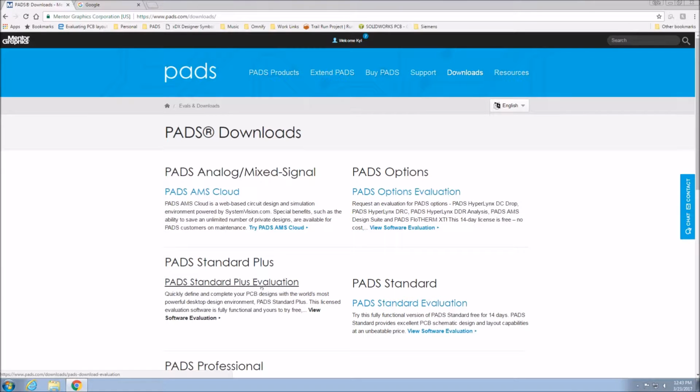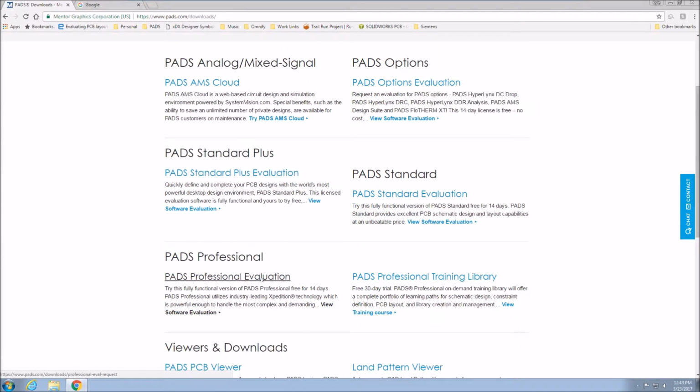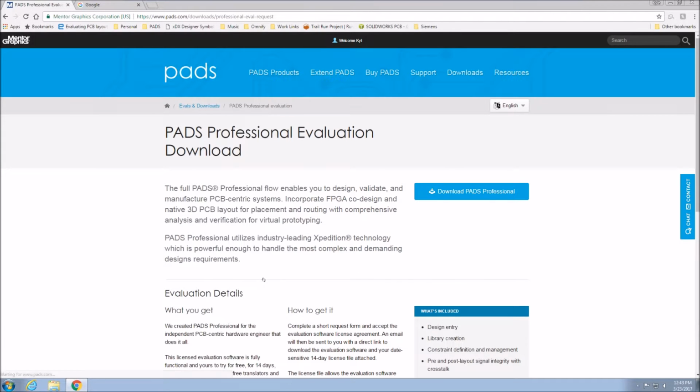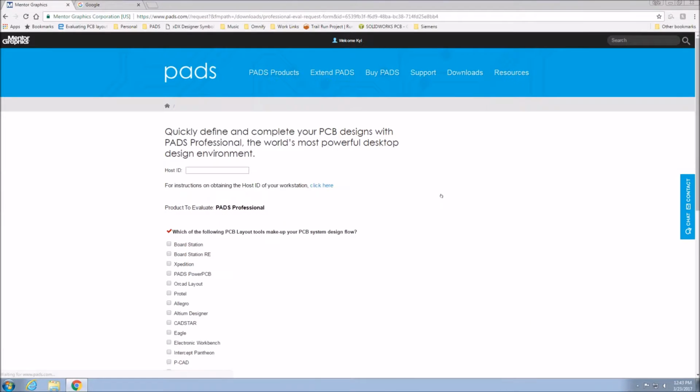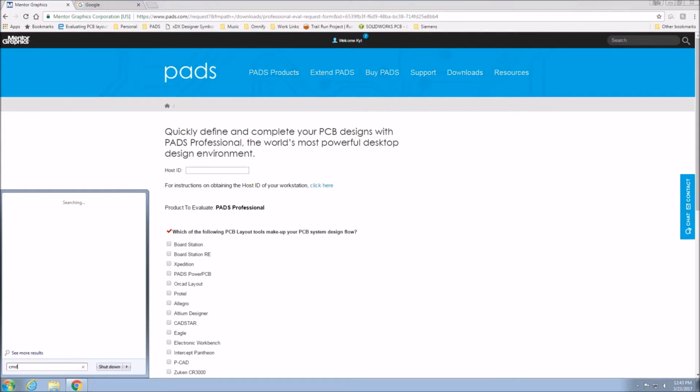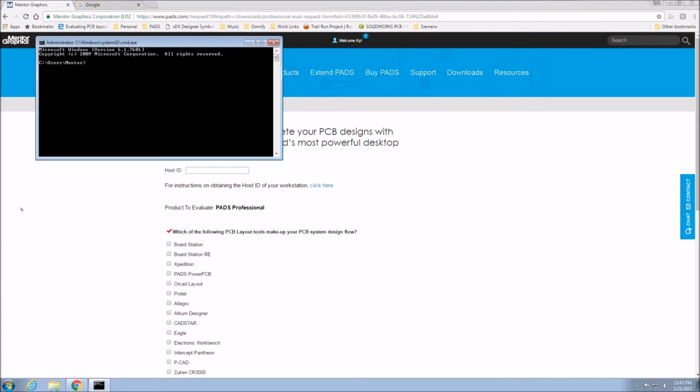Here, click on PADS Professional Evaluation. Click on Download PADS Professional. You must first enter your host ID. Your host ID is a unique string of numbers that ties the license to your machine.